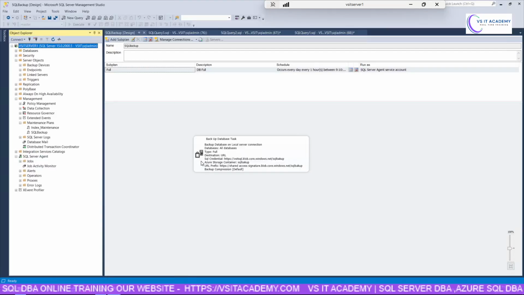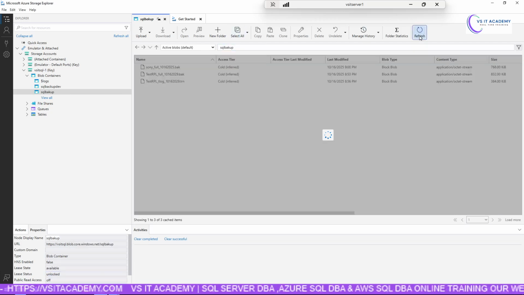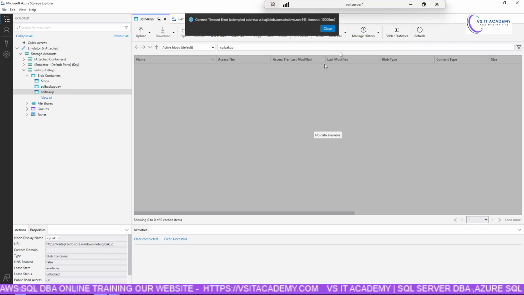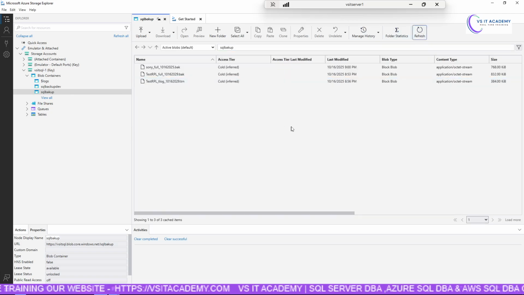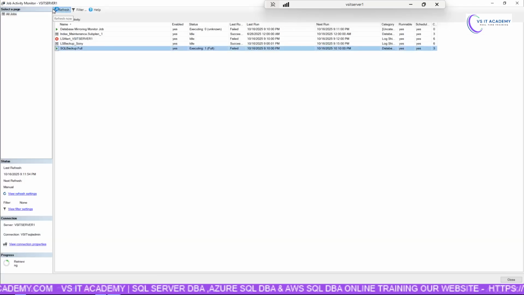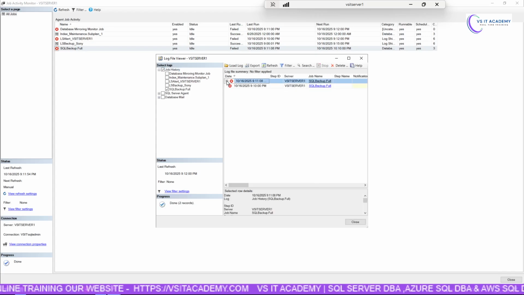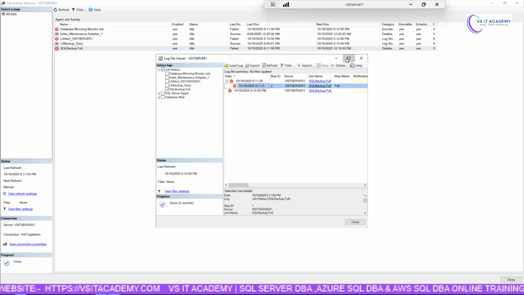Here it is on that Azure blob storage container. If it runs successfully, you will get a few more database backup files here. Again, it is okay. Let's see whether the job succeeds or fails. Again it failed. Let's see what the error is this time. Expand it. You will see the error also here.